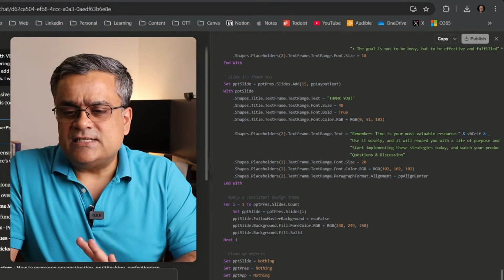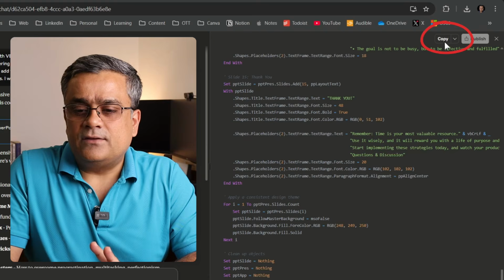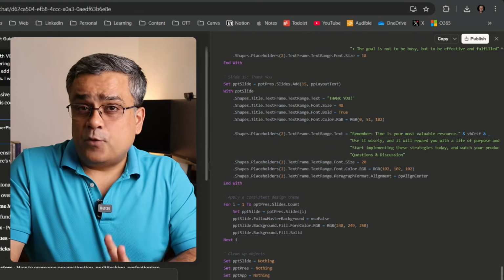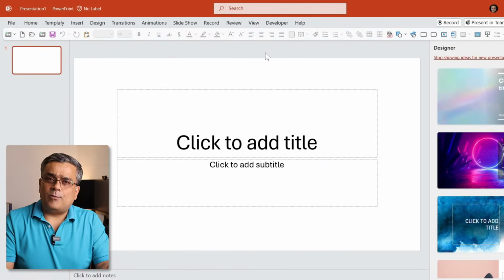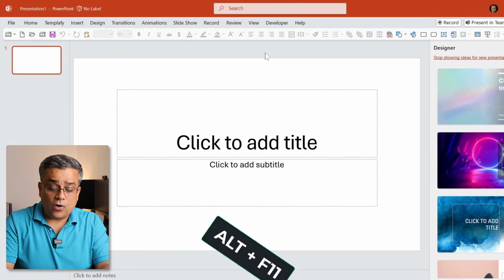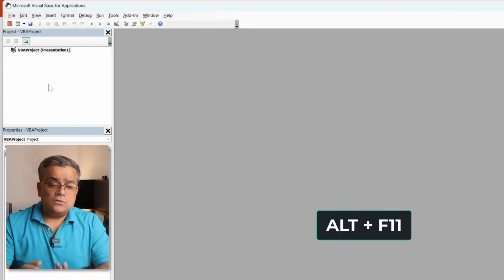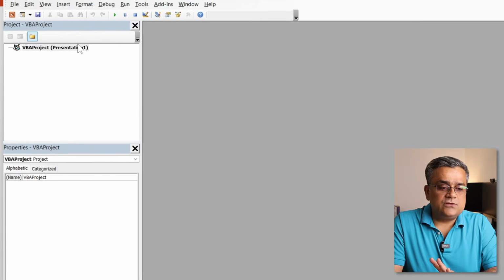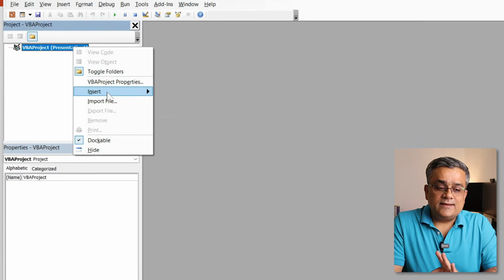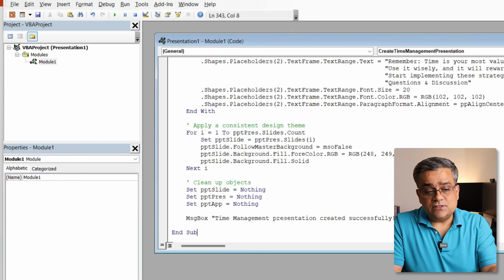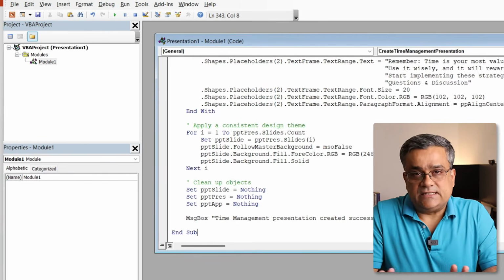What we'll do, we'll just simply copy from here. We'll just click on copy, so our code is copied. Now let me open PowerPoint. So I opened PowerPoint now, and this is a blank presentation. I'll just press Alt F11. Now this is the VBA console opened for you. What you need to do? You just need to right click here, click on insert, add a new module, and there you just need to paste that code. That's it.